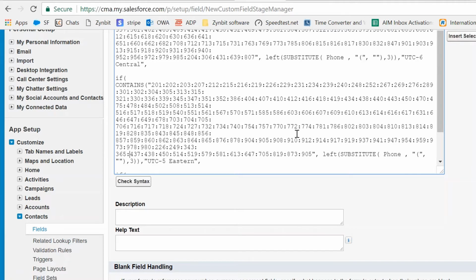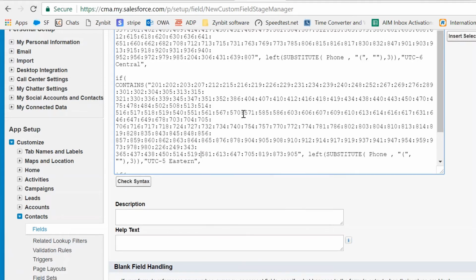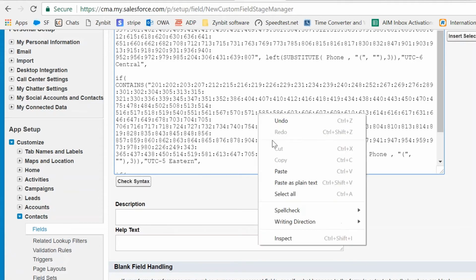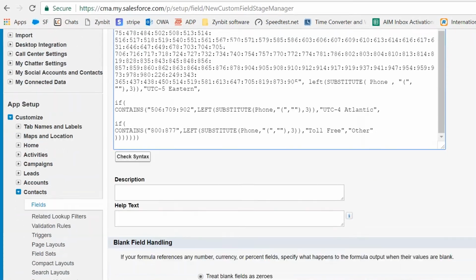So this is the thing when you get a piece of code off the web: you need to really take a look at it closely and make sure that it is of the quality and caliber that you want it to be. 579, I know for sure, needs to be moved into his correct position, for example.